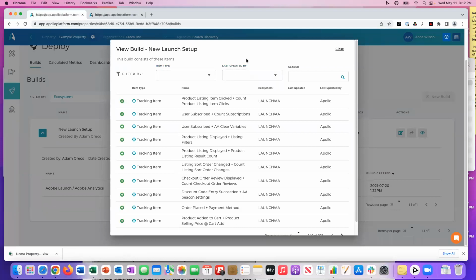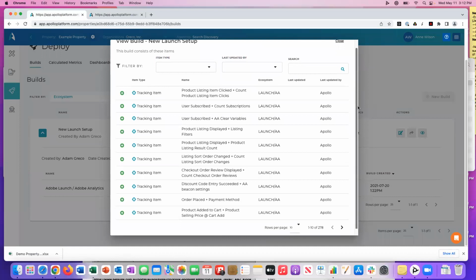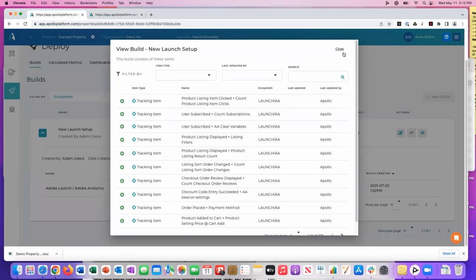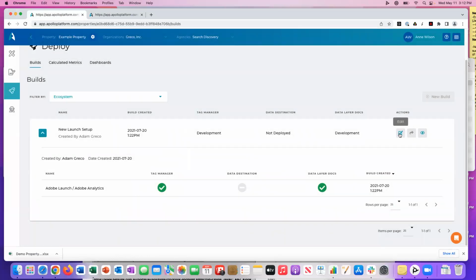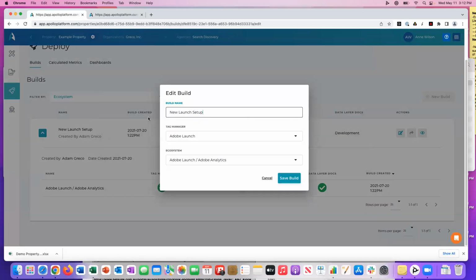I can also filter by the last updated. I can search for specific items and filter them. So I can look through this to see what's gone out. I can also edit the name of my build after the fact. So if I didn't want to call this new launch setup, I could call this something else if I needed to change the name for descriptive purposes.